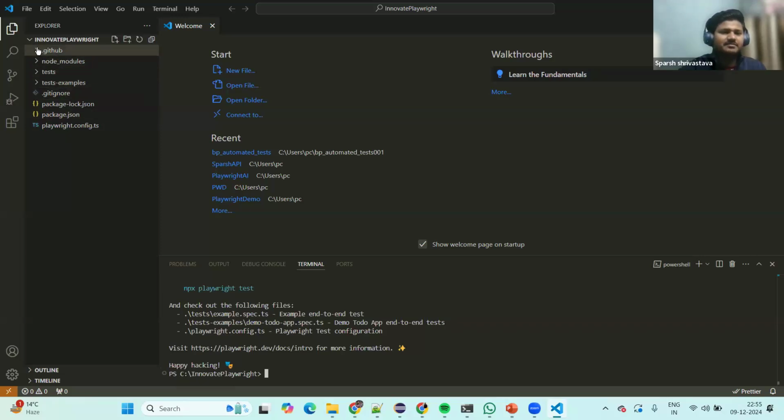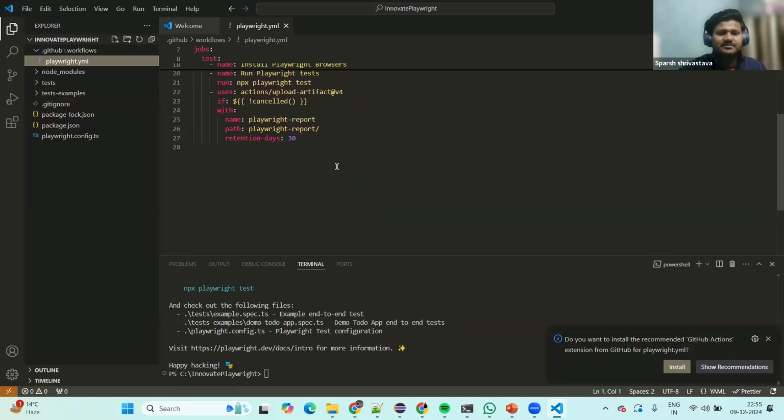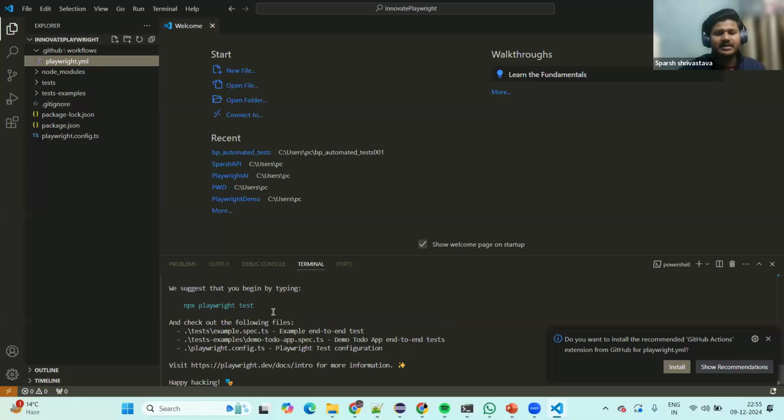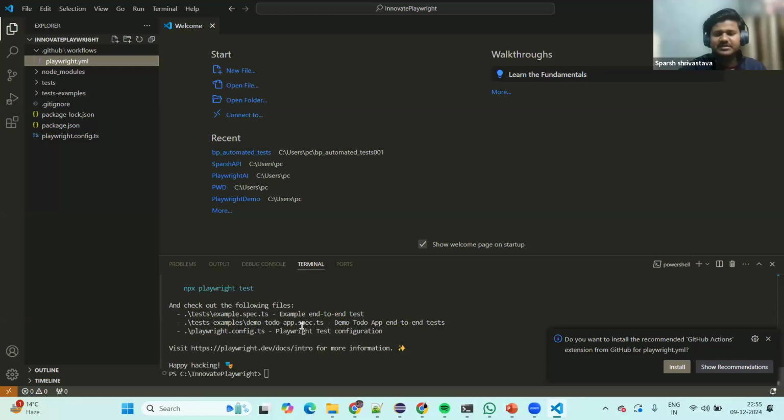And you can see a complete folder structure, including the .gitignore, including your GitHub YML file. You can see you don't need to do anything here. You just need to run one command and answer a few questions one by one. And that's how it's done.